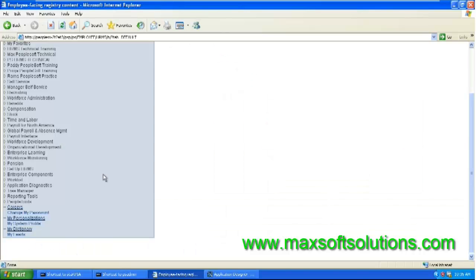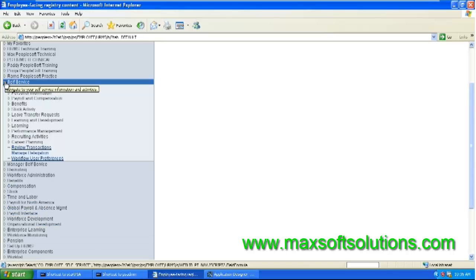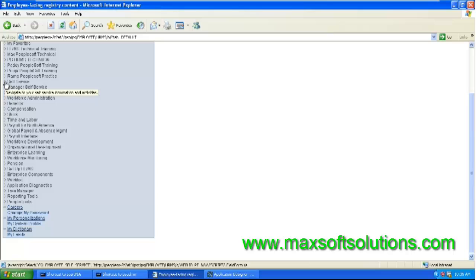You both have minimum knowledge about this PeopleSoft training, and now these are the PeopleSoft navigations in PeopleSoft HRMS: self-service, manager self-service, recruiting, all these things. Yes. How is the system connected in the back end?